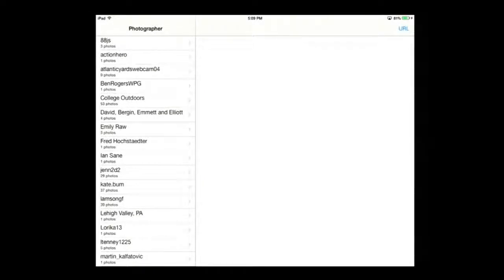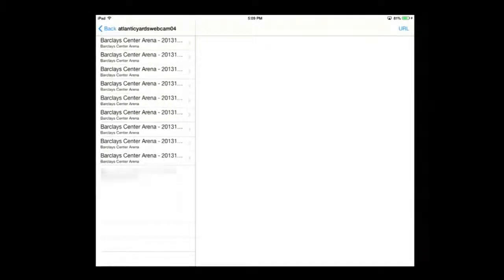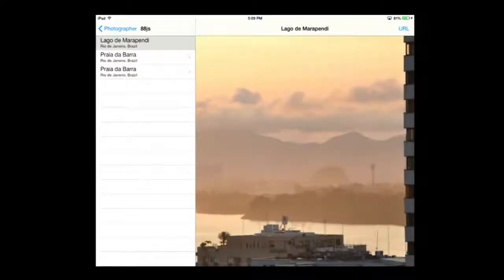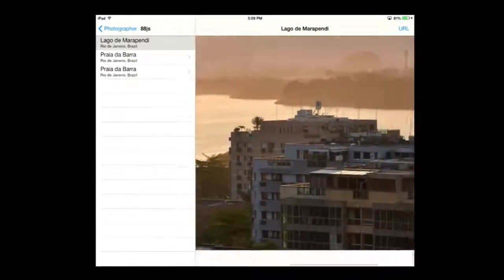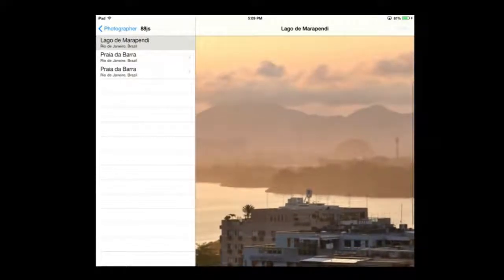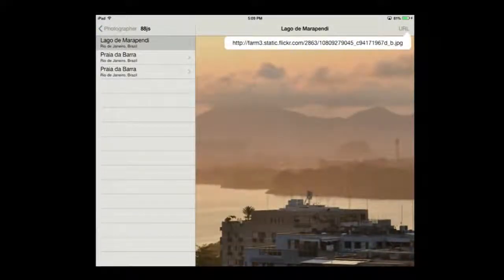Okay, so let's pick a photo here. Let's pick a better one than that. Let's pick one here. Okay, let's go back to Rio de Janeiro. Okay, there we go. So what is the URL for this? It's going to be some Flickr URL. So we click on URL, and it shows it to us. Some farm, some server farm at Flickr. Excellent. Now, this looks like, oh, good, it's all working.